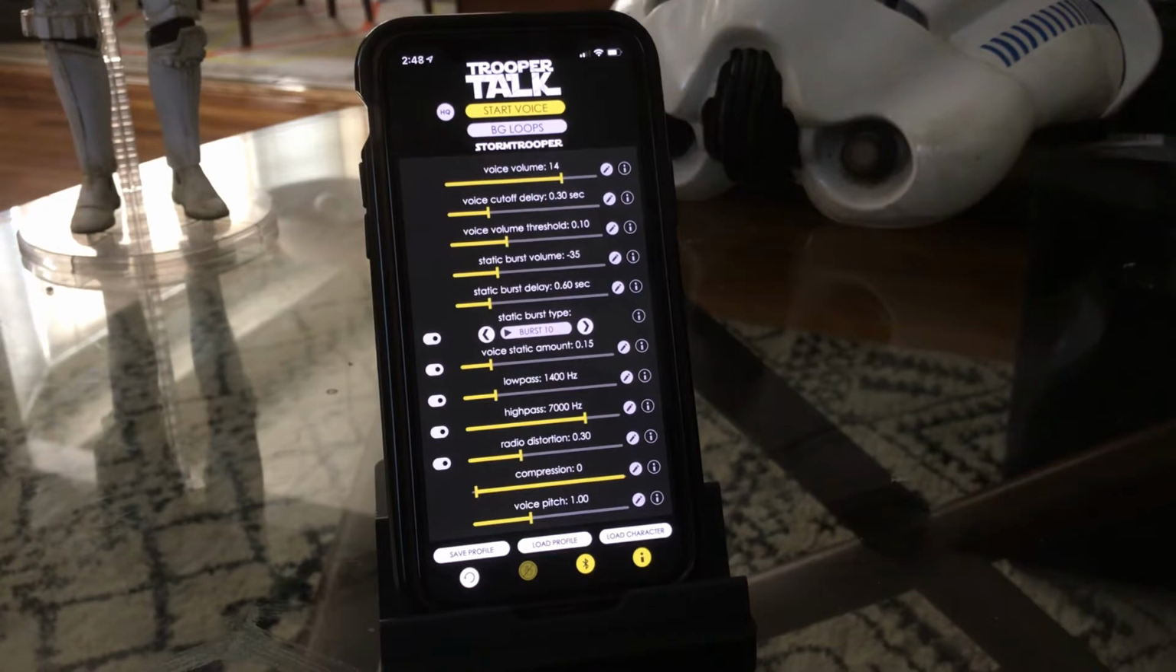So if you've never used TrooperTalk before, it's very simple. It's an iOS-based real-time voice simulator that's specifically targeted around emulating stormtrooper voices, as well as some other common characters in the Star Wars universe.